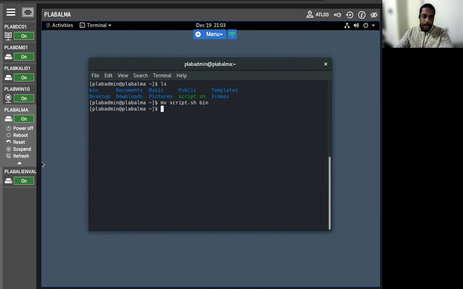Perfect. All right, so now the mv command does not provide any output, but we're going to verify that the file has moved to the bin directory by listing the files in the home directory. As you can see, it has changed up here. So that means that the script.sh file does not exist in the root directory anymore. But with the use of the mv command, it has been moved to the bin directory, right?